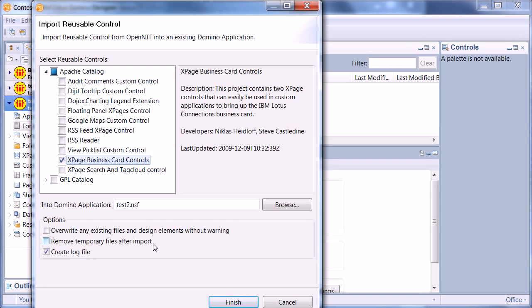Because there's a process or a series of steps being performed. In the first step, the actual zip file is downloaded from OpenNTF. Then the zip file is copied into a local temporary file directory, and it's extracted. And then also the NSF is extracted into basically an Eclipse project that can be imported.